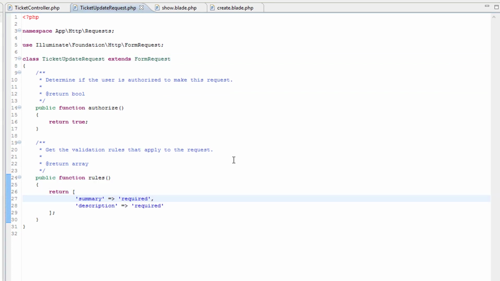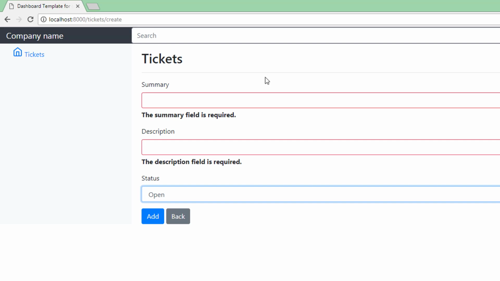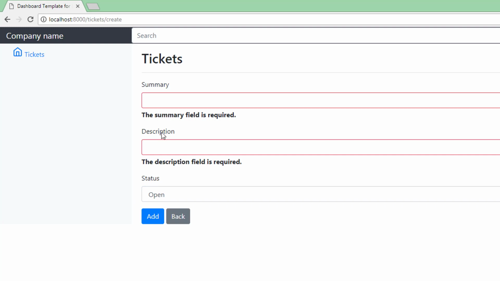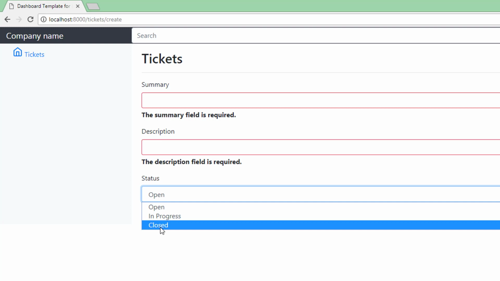The rules that we can specify here are very basic. For example, we've got required on the summary, so we need to enter that. We've also seen minimum length, so you can specify that an input has to have a minimum length. But what about more complex validation? For example, in our ticket management system, we might want to allow a blank description if the ticket we are creating is at the open status, but we might want to make the description mandatory if we're creating a ticket that's at in progress or closed.